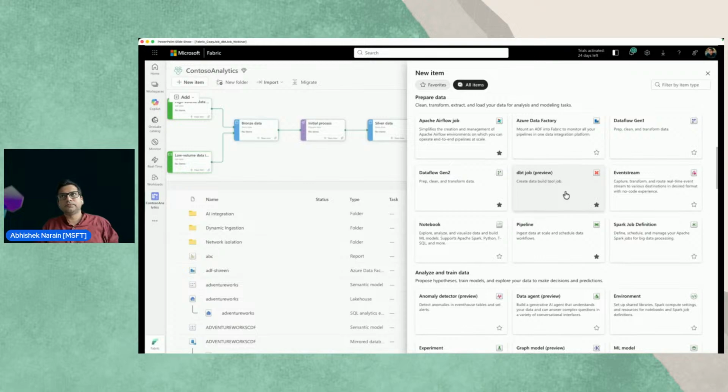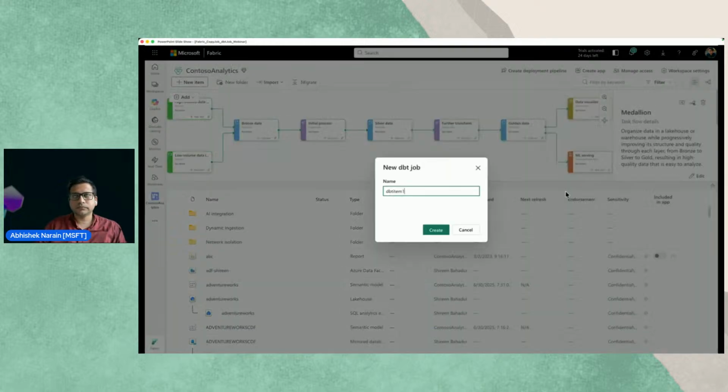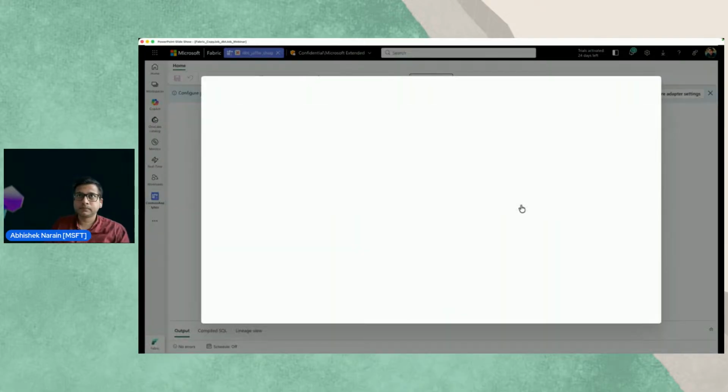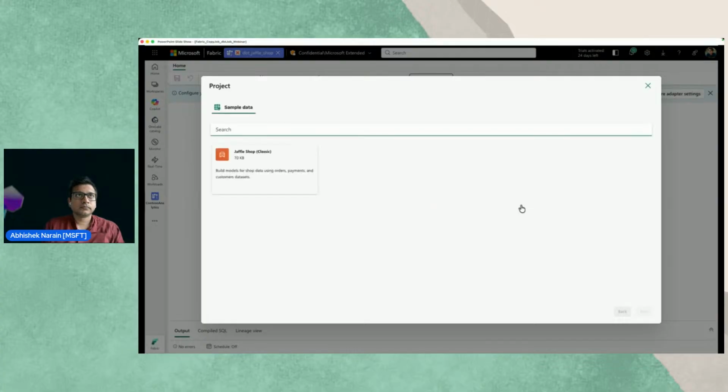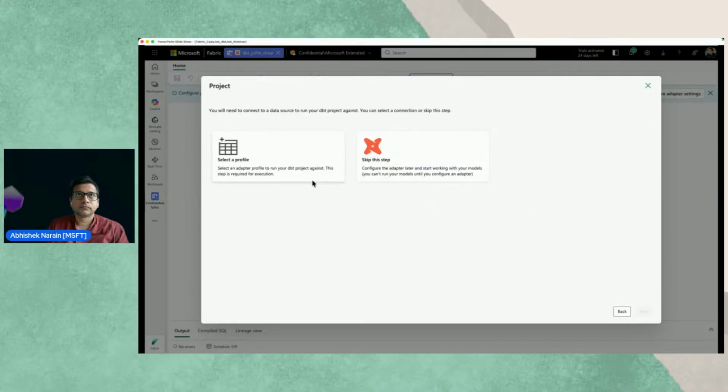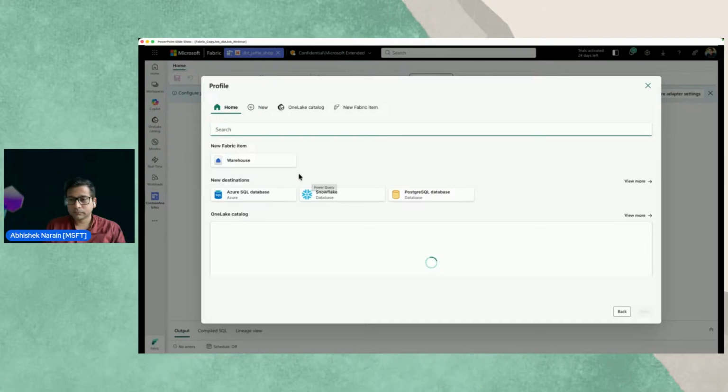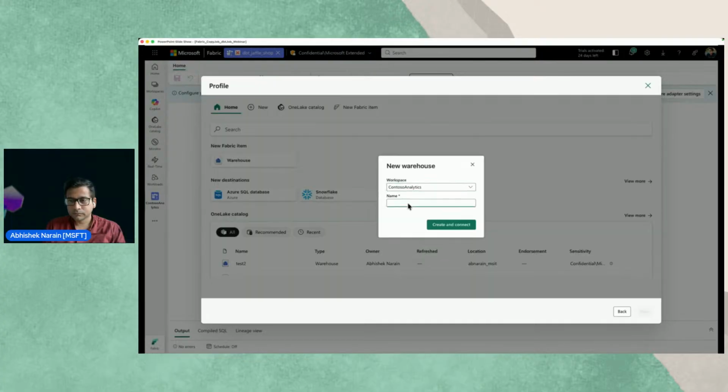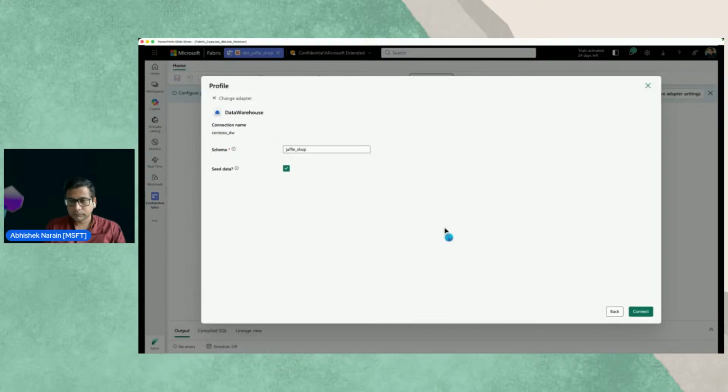Let's start in a Fabric workspace. I choose New dbt Job, and I can start from samples or import an existing project. No local setup required. For this demo, I'll pick the Jaffle Shop sample dbt project to keep things familiar. For the profile target, I'll select a profile and create a new warehouse to run against, then create a schema we'll use for the project.